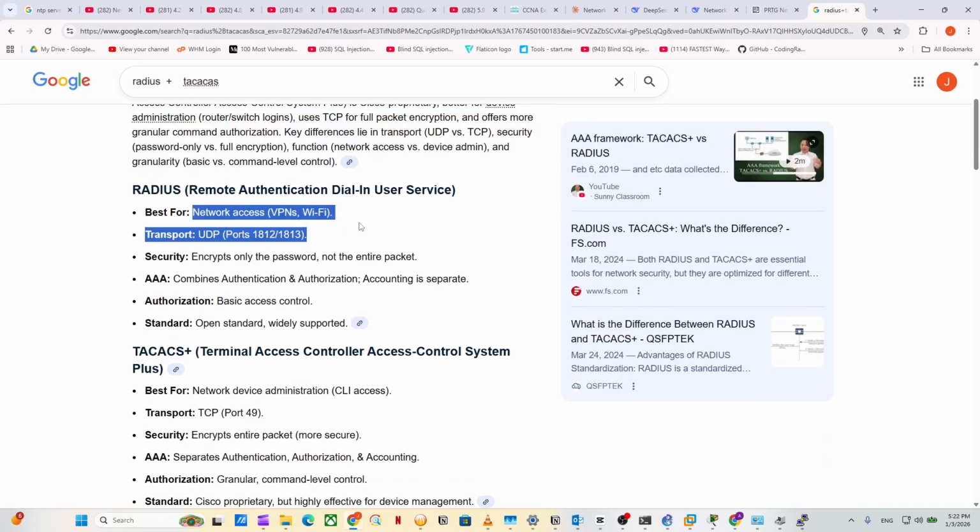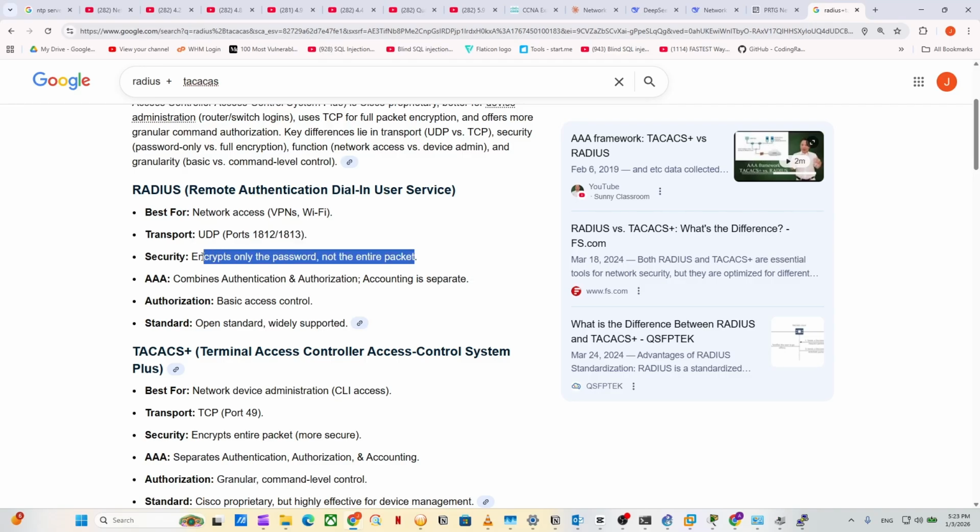These are the key things that we need to understand. RADIUS is good for network access like Wi-Fi and VPN, and it uses UDP ports 1812 and 1813. For security, it encrypts only the password, not the entire packet. That's the difference: TACACS encrypts the entire packet, so it's more secure. RADIUS transport is UDP, while TACACS uses TCP port 49. RADIUS combines authentication and authorization, and accounting is separate. Authorization is basic access control.